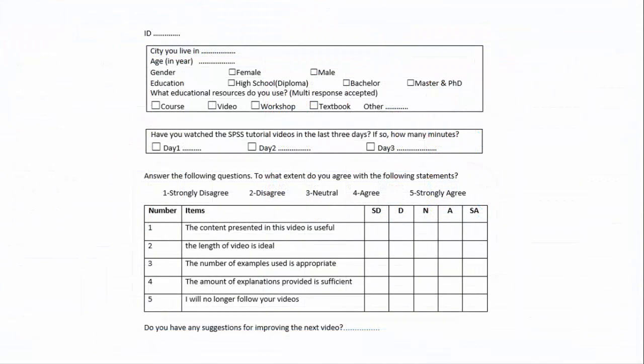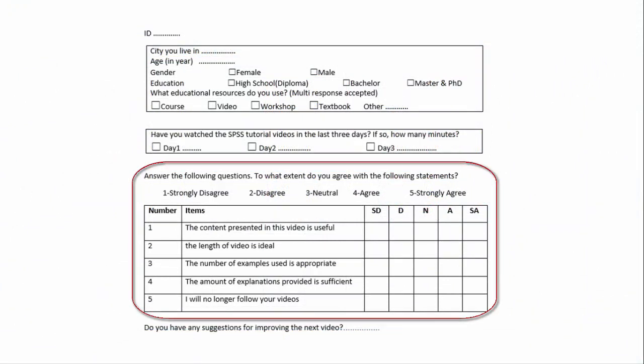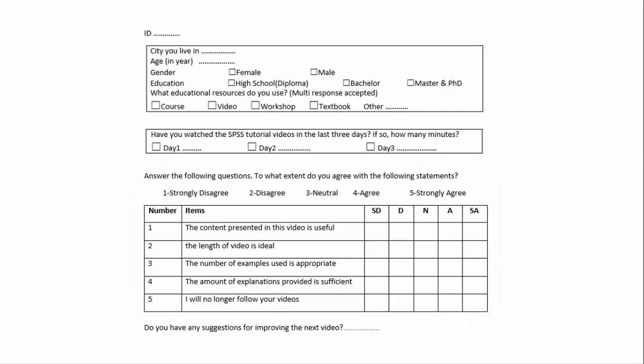In the next part, we have 5-point Likert scale questions. They don't have yes or no responses. They are from strongly disagree to strongly agree, codes 1 to 5. They are used for scaling or measuring attitudes. A Likert scale question typically ranges from 3 to 10 points.